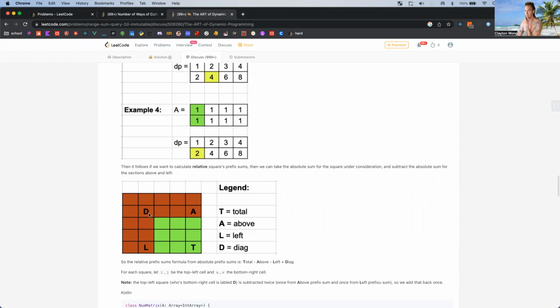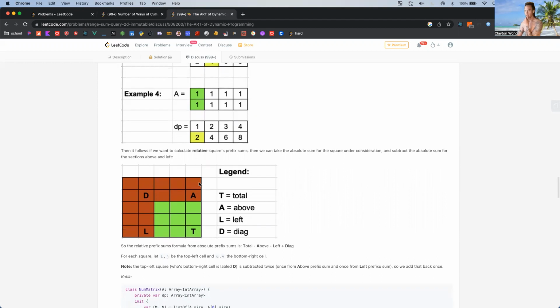That is, we would take this diagonal portion, which is counted twice, and we'll add it back once because we subtract it once here for above. We subtract this once here for left. So then we add it back once here, basically the opposite of the recurrence relation, in order to calculate the relative offset of the green section based on the absolute offset of the origin from the top left. Right, so that's what I mean.